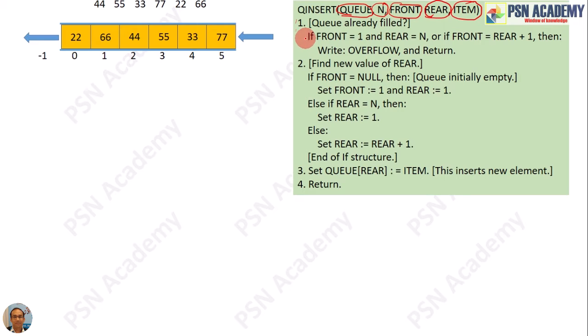Now we'll see that there are 3 major steps here. The first one is checking whether the queue is full or not. The second step is finding the new value of rear, because rear will show where the new data is to be placed. After this, the item will be inserted in that location where rear is standing.